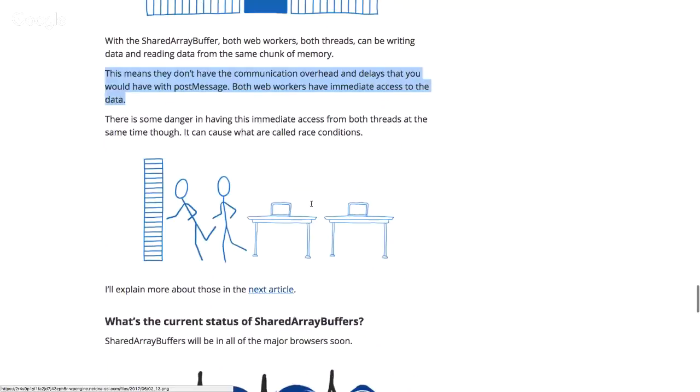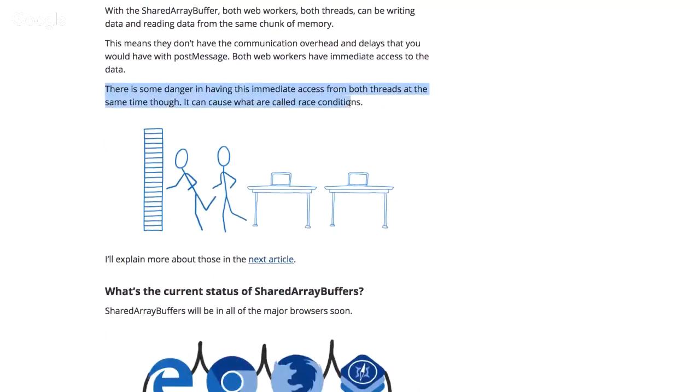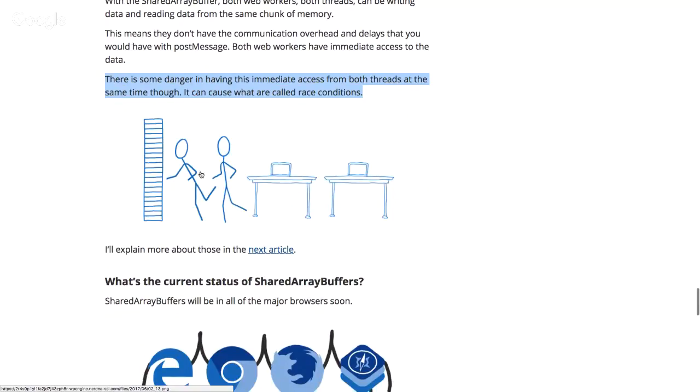The downside is there is some danger in having this immediate access for both threads at the same time. It can cause what are called race conditions. The race condition is explained in the next article, but a typical race condition is nothing but both of them trying to read and write at the same time. So they might end up overwriting each other's data. In some use cases, that's not a desired outcome.